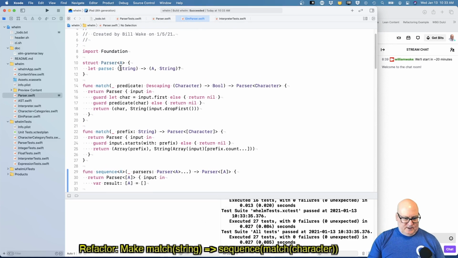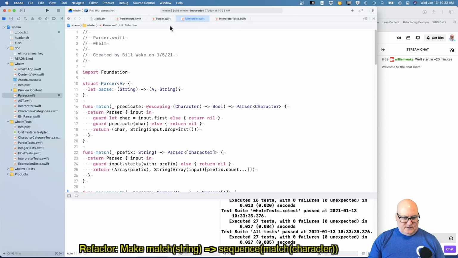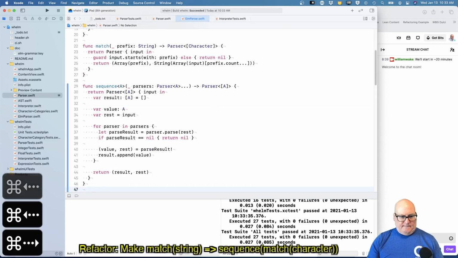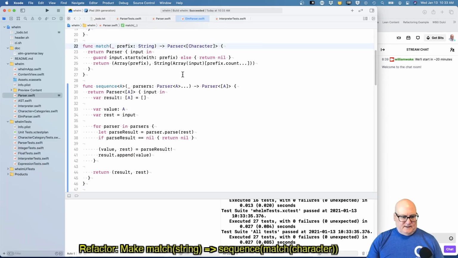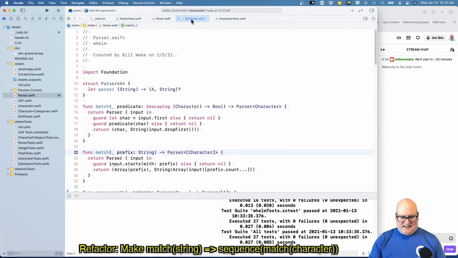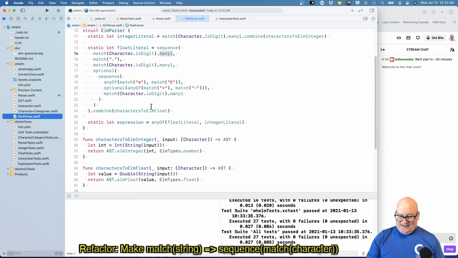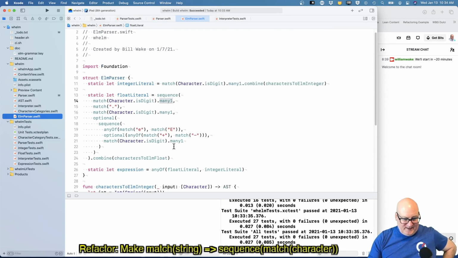Okay, so can we... Wait, where's Elm Parser? I gotta think this is an Xcode bug. It's showing me that I'm on the file Elm Parser, but it doesn't show me the actual file. Like, what's up, guys? Okay.